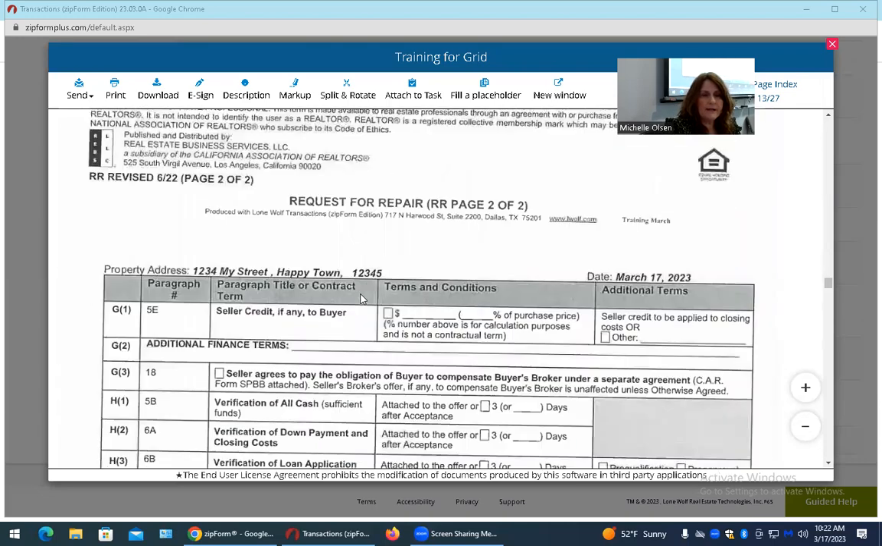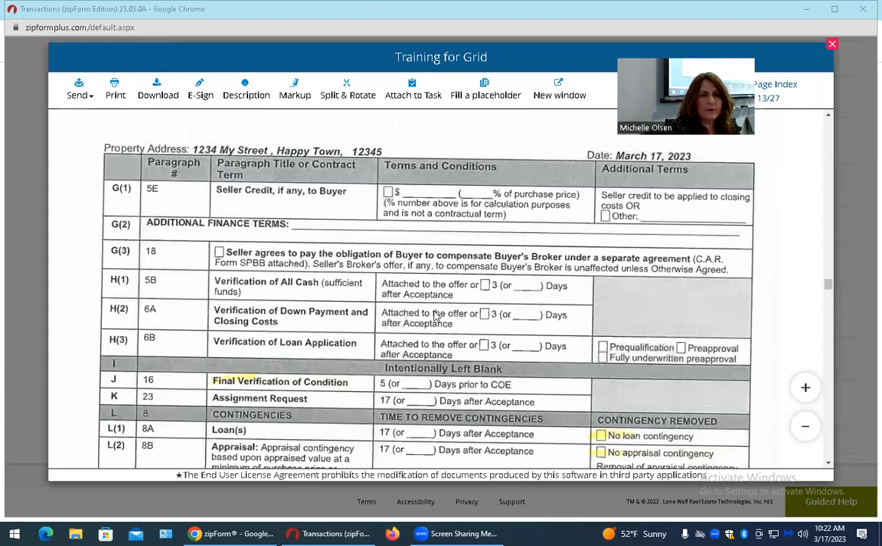So I'm going to keep going. Now we're on page 2 of the grid. So right here, seller credit, if any, to buyer. You're going to check the box here if it's applicable and insert your amount. As I said in prior training, make sure if you're inserting a credit amount that you have asked the lender. This automatically applies to closing costs, or if you have other. Especially if you check other too, make sure you're clearing that through the lender.